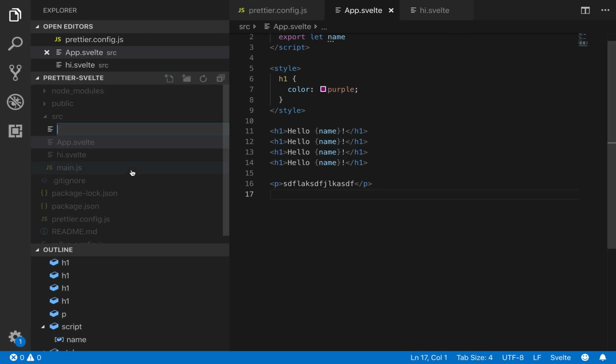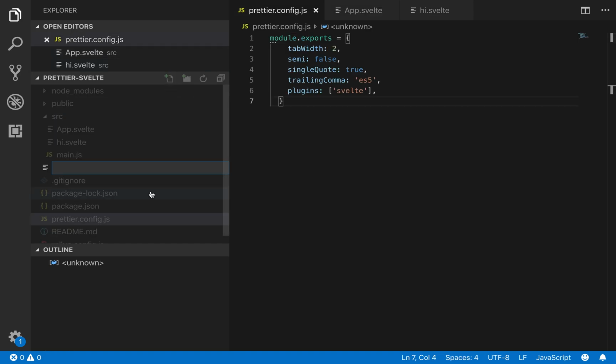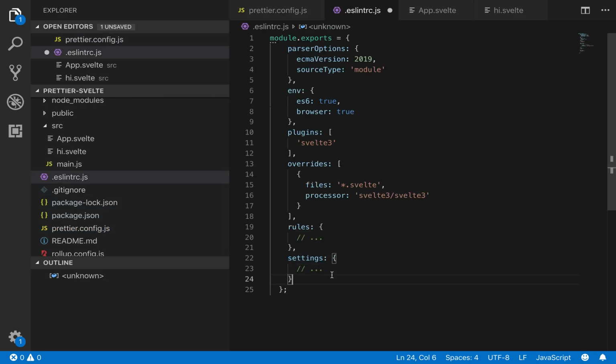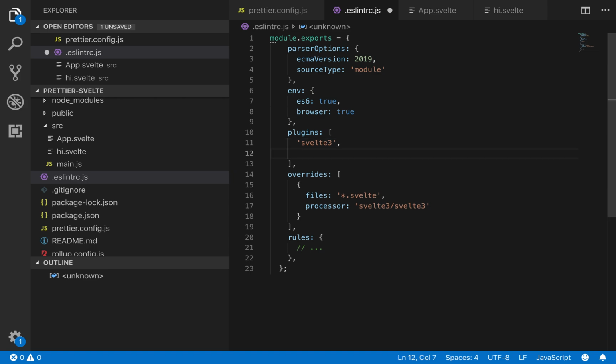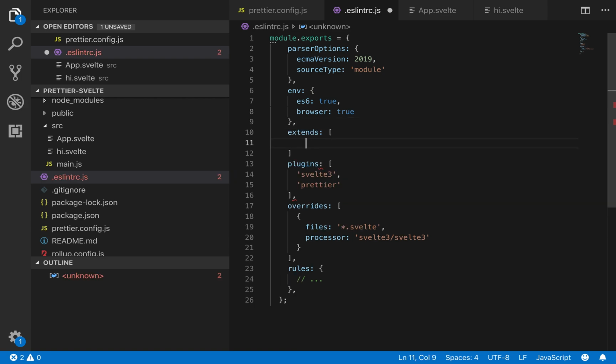Okay, so we're going to make, we don't want it there. We're going to put it out here, .eslintrc.js. Okay, and then you'll paste that in there. And here you'll see it has these empty settings and rules. So we don't want any settings unless you do, of course. And then plugins, we'll also put Prettier, and we'll say that it extends Prettier.